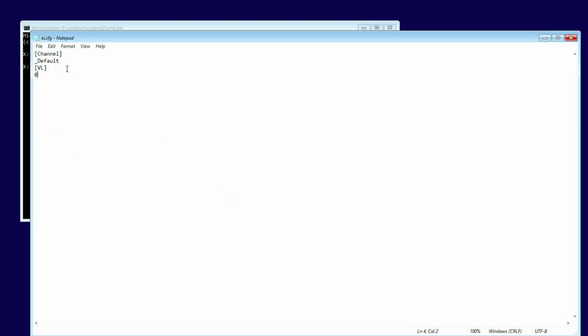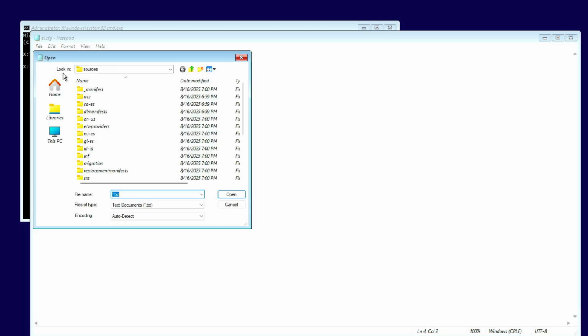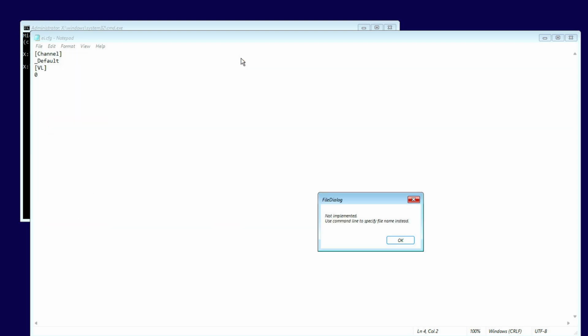To confirm the file was created, let's go to the File menu and select Open. Change the files of type to All Files, then sort by date modified. As you can see, the ei.cfg file has been created. We can now close Notepad and Command Prompt to return to the Windows installation.